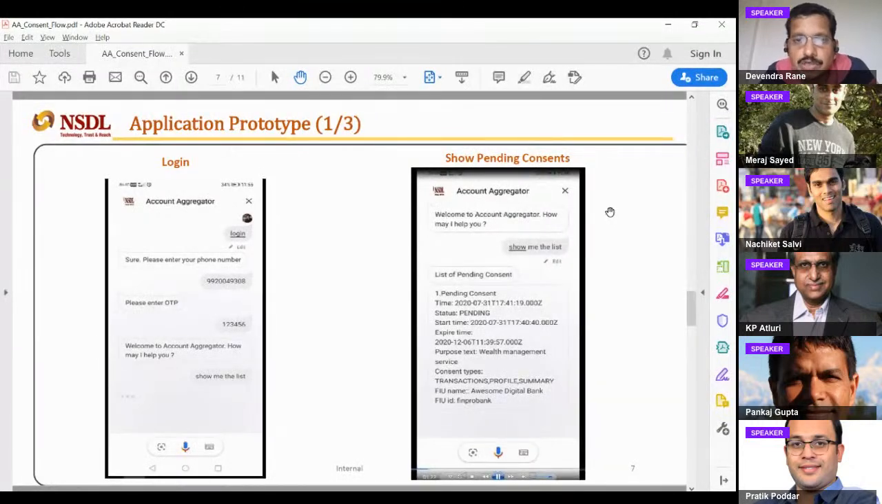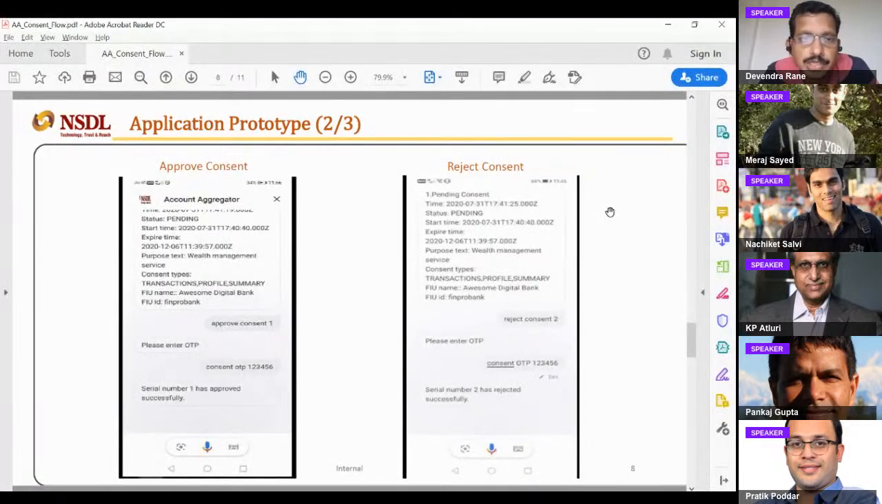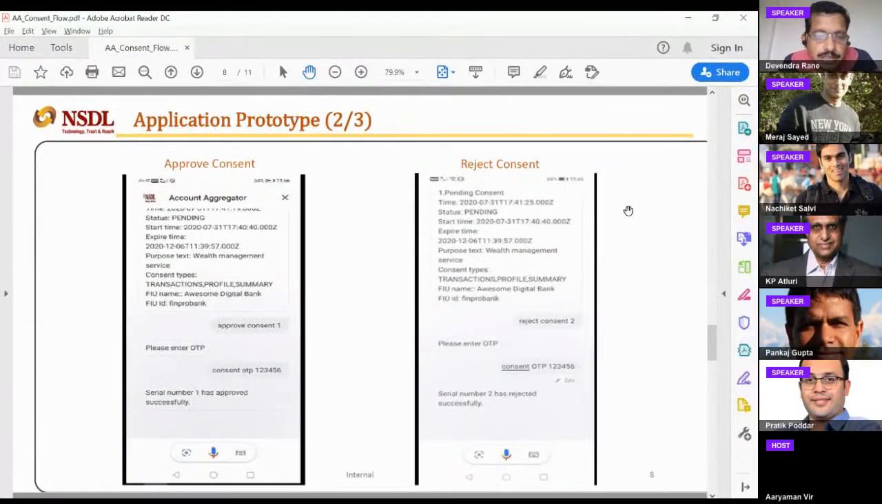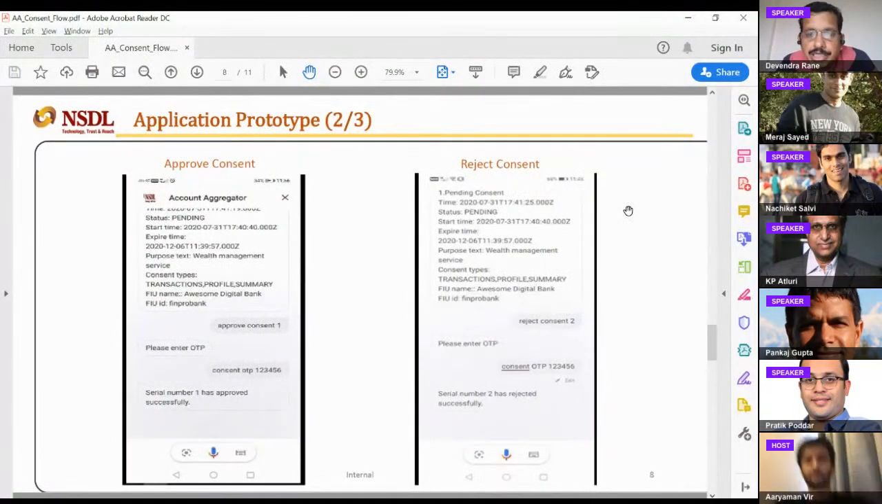In the second screenshot, we are showing the pending consent, where you can say "show me the list" or "list of consent" like that. So a lot of pages we can customize in this. Here we are showing approve consent commands, like "approve consent one," then again it will ask for OTP. We have to enter the OTP and it will get approved. Similarly, the reject flow is there.